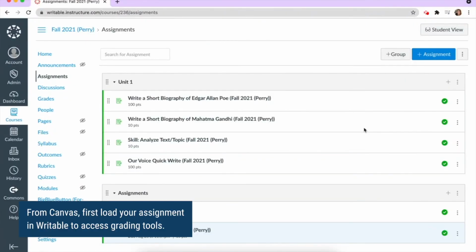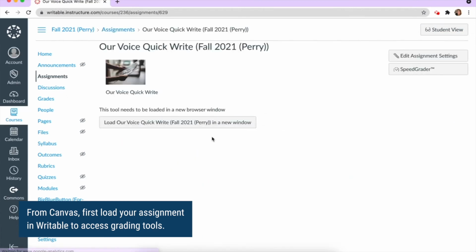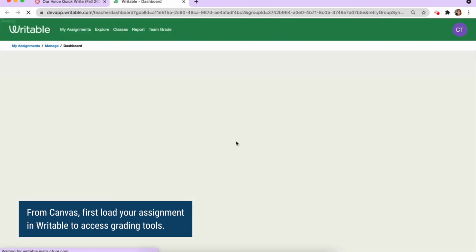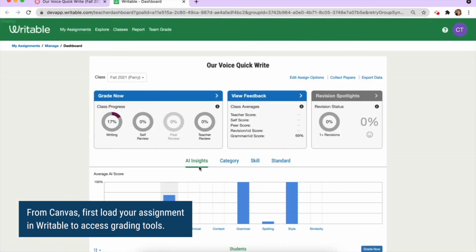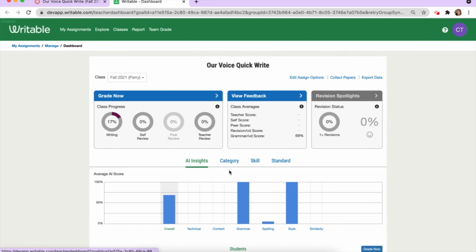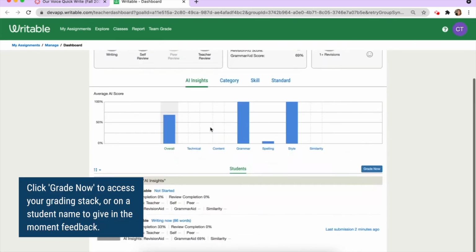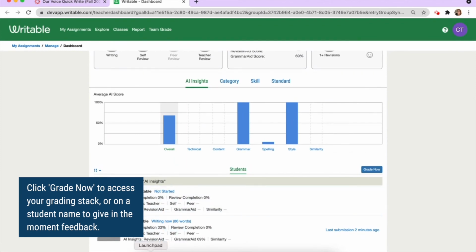All right, anytime a teacher wants to check on the progress of students on a Writable assignment, you'll come into your course in Canvas and you'll click on the assignment that you're going to look at. You'll load it in Writable. And this brings up the teacher dashboard. So our AI insights here are starting to notice some things about the writing, but you can see how many students have completed their writing. You can see your roster load at the bottom.